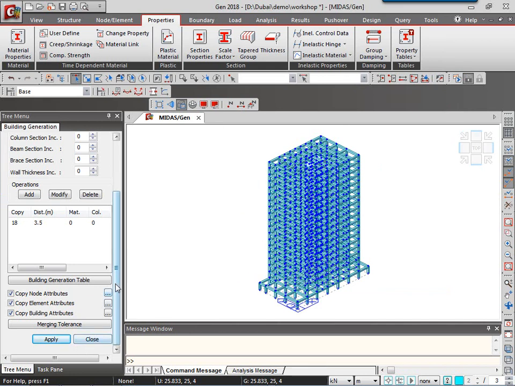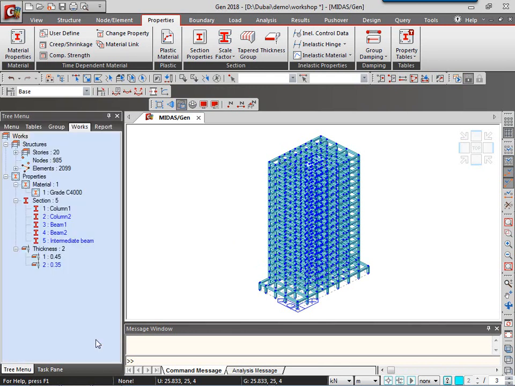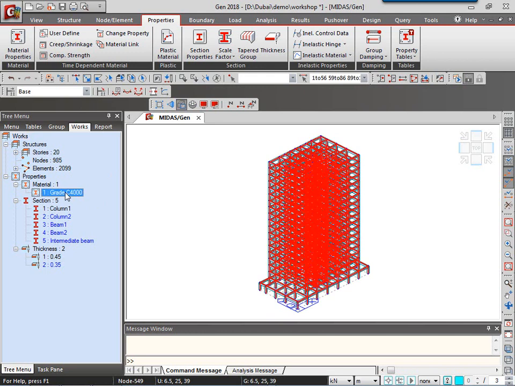I'll close this particular command from here, and I get to my workstream menu. Do not use this close, otherwise this tree menu will get closed. So workstream menu. Now here the first property that I have defined has been already assigned to the model. This is by default. So my grade C4000 has been already assigned.